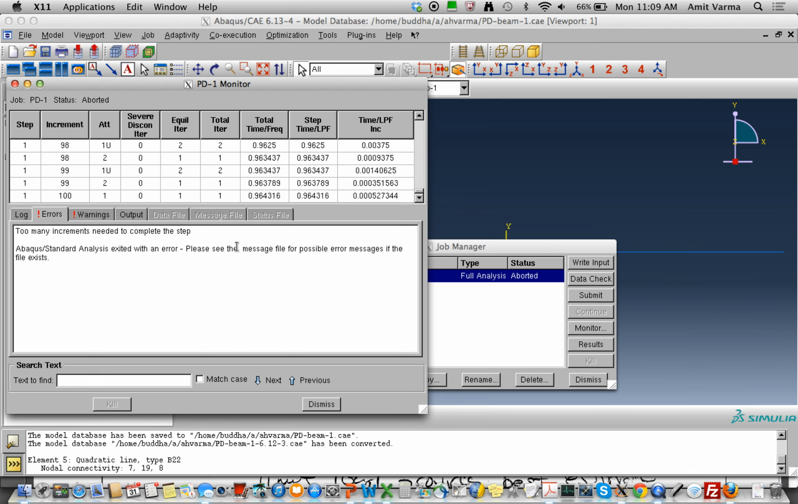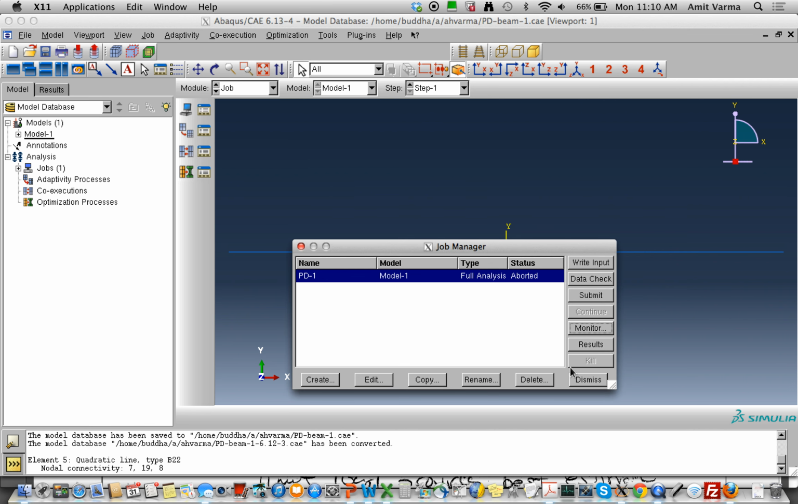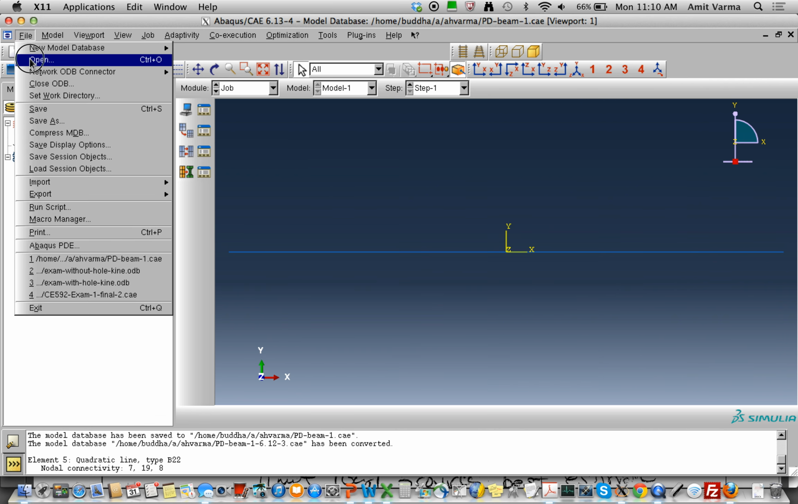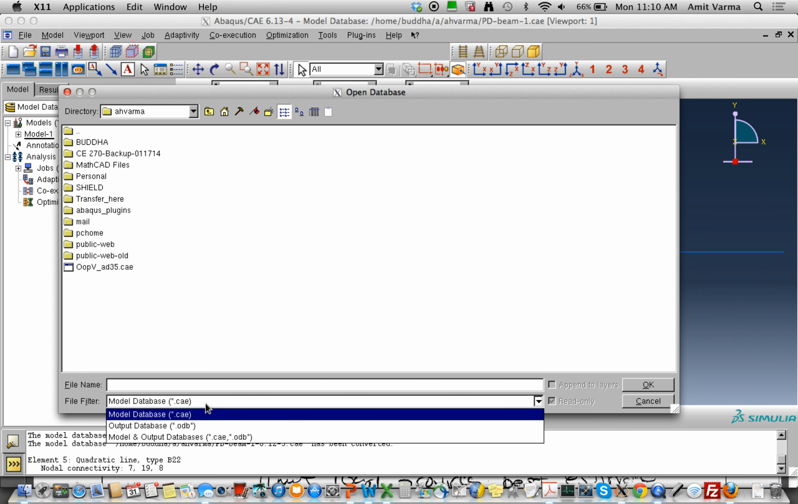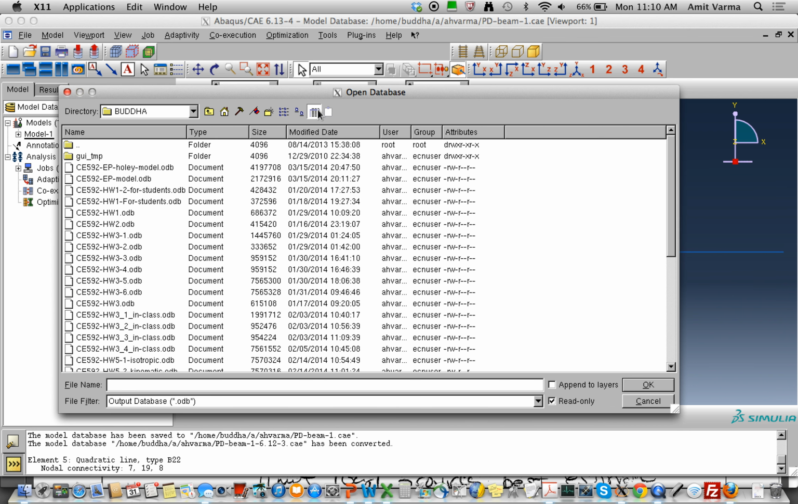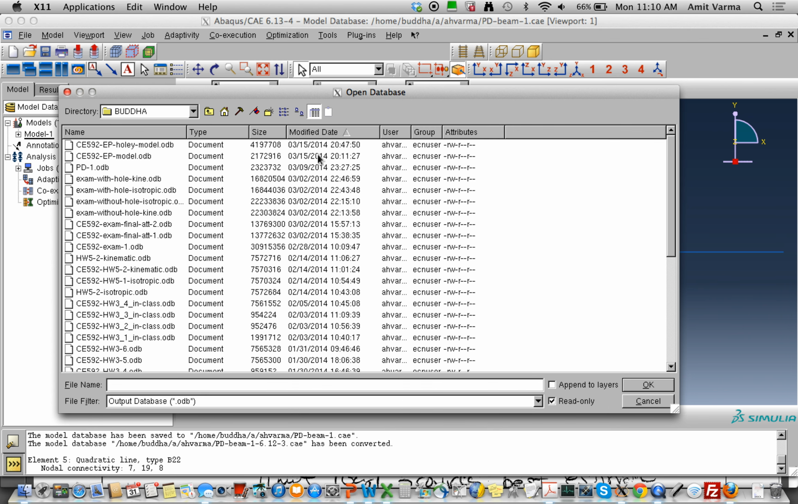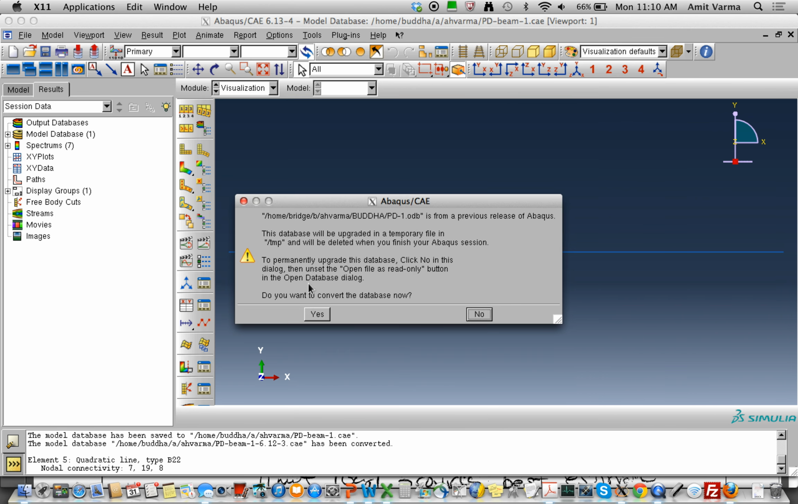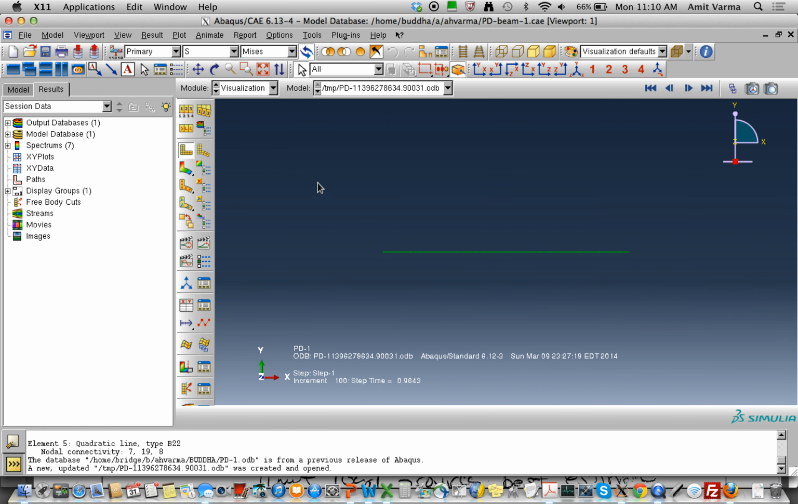It's because I did the analysis in load control. If I had done it in displacement control, it would have pushed it to the displacement and given me a converged load associated with it. And that's the result that I got from doing this analysis.